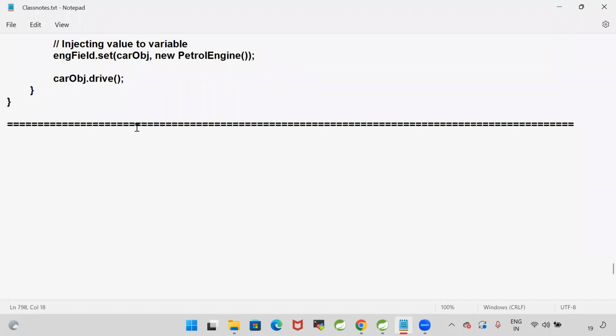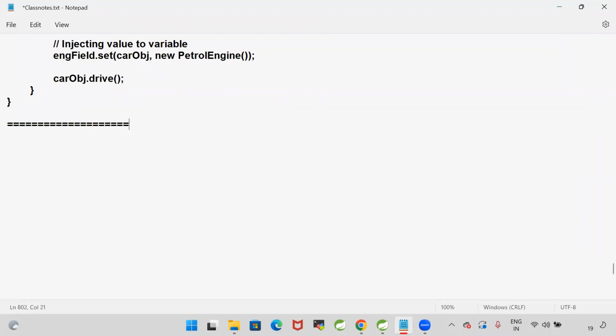Today we are going to talk about a concept called IOC container, another fundamental concept of the Spring framework. So what is IOC container? IOC stands for inversion of control. IOC container is responsible for dependency injection in the Spring framework.